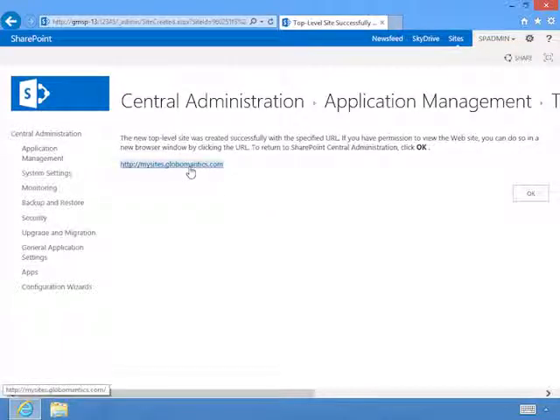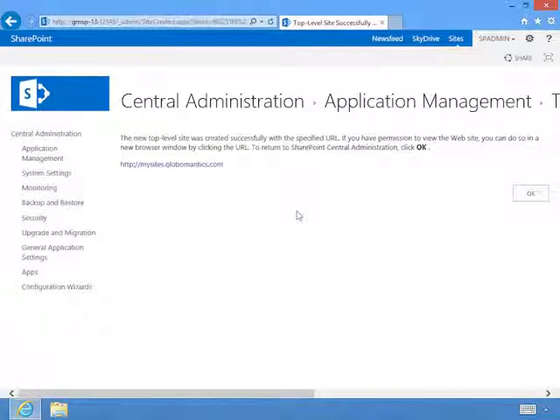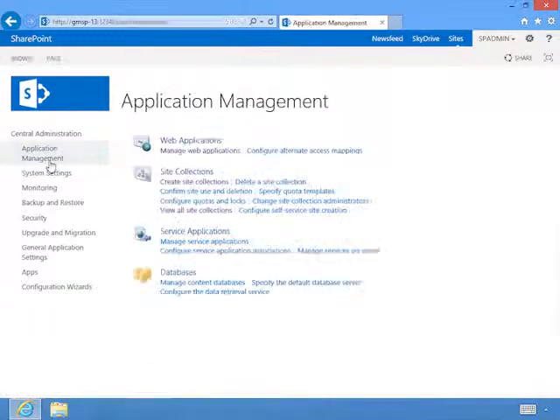Let's go take a look at it. Hey, wait a minute. This page can't be displayed. What went wrong? Nothing went wrong. We're fine. The problem is that it's the My Site host site collection, so there's not really a site as we know it. It's not a team site. It's not a blog. It's just that My Site host, and it isn't really something we can reach out and take a look at, at least not as a site.